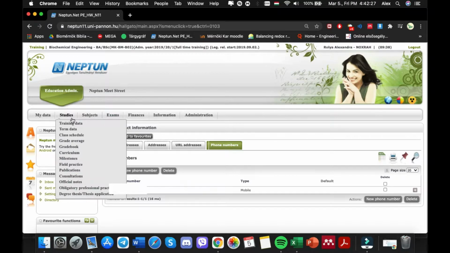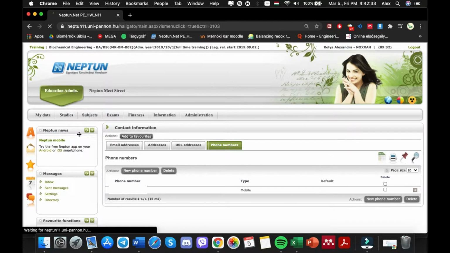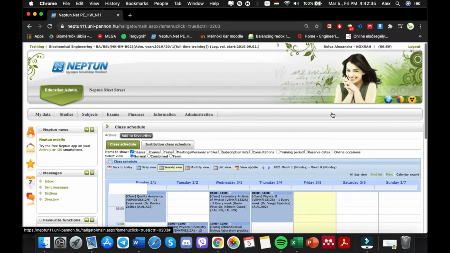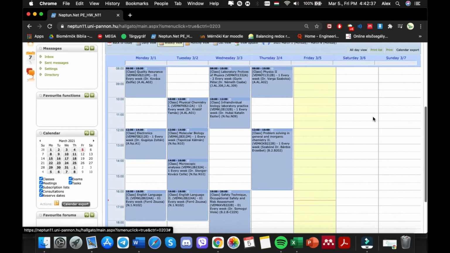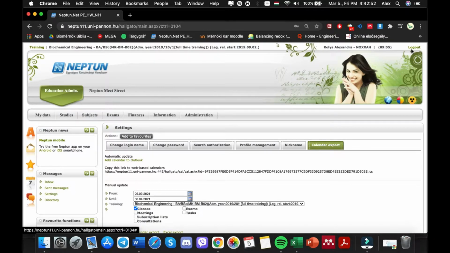The next box is Studies. There are a few important things here. The first thing, as everybody knows, is the class schedule, and you are able to see all your classes here and not be late for them. But not everybody knows about the calendar export. This works pretty well for me because I export my calendar to my Google account, and 15 minutes before my class I receive a reminder.